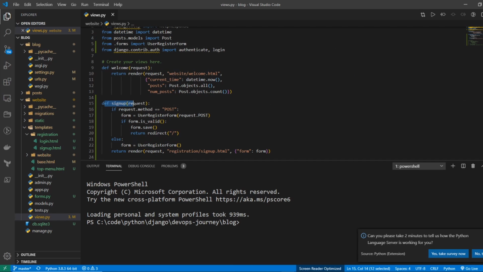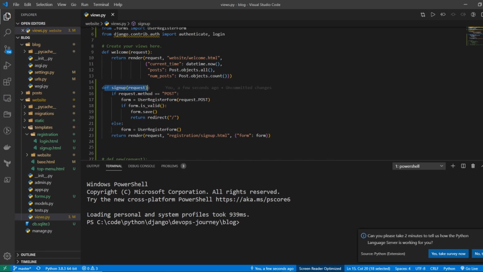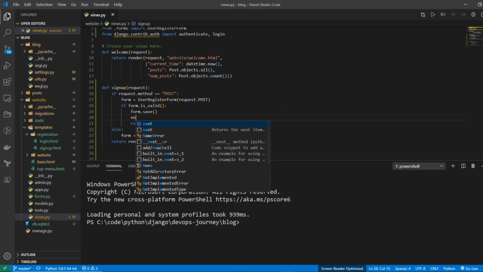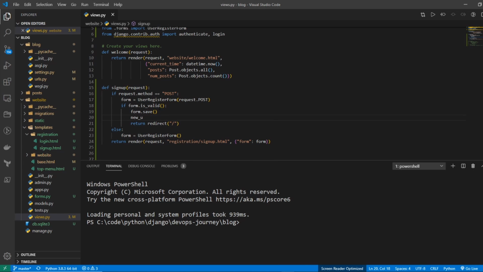And then underneath my sign up function, after the form is submitted and we've verified that the form is valid and saved it to the database, we're going to authenticate the user, and then after they're authenticated, we're going to use the login module. So I'm going to say new_user equals authenticate, and then I'm going to pass in the username and password. So I'll say username equals, and then password equals. And the username and the password we're going to get from this form.